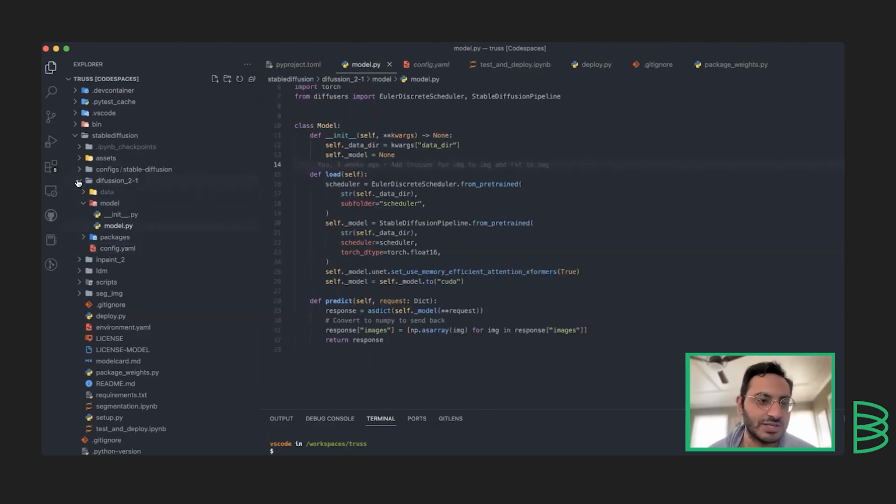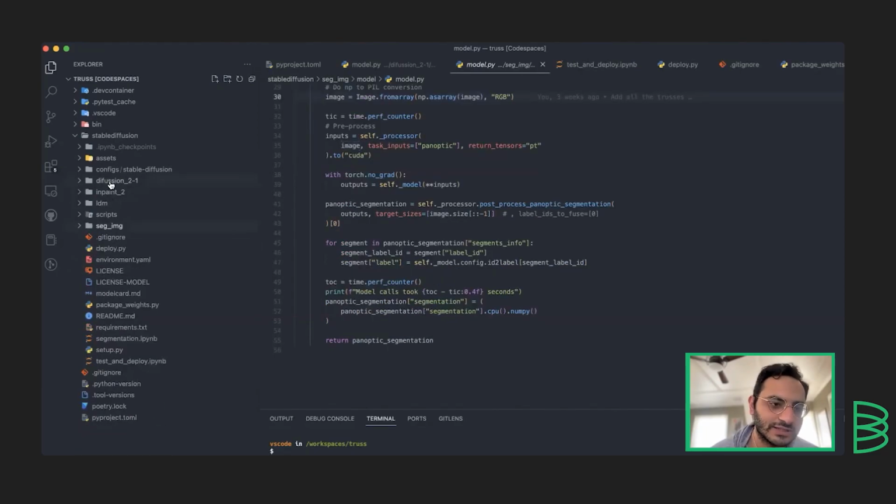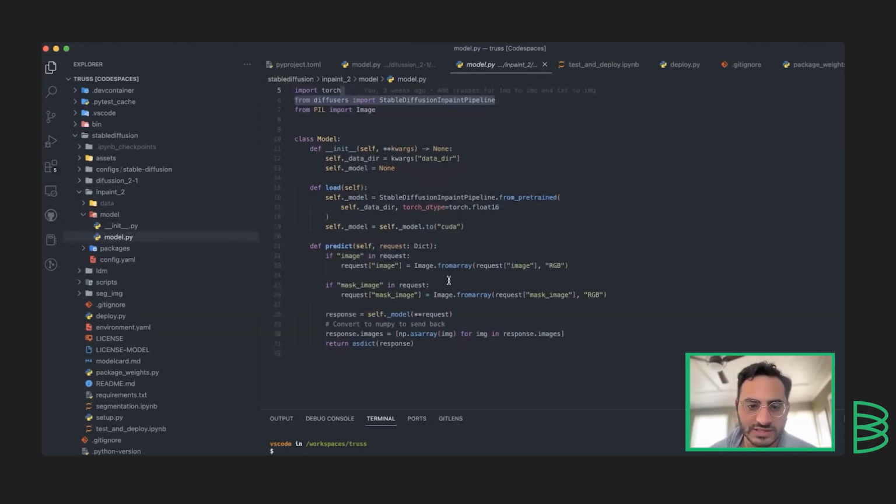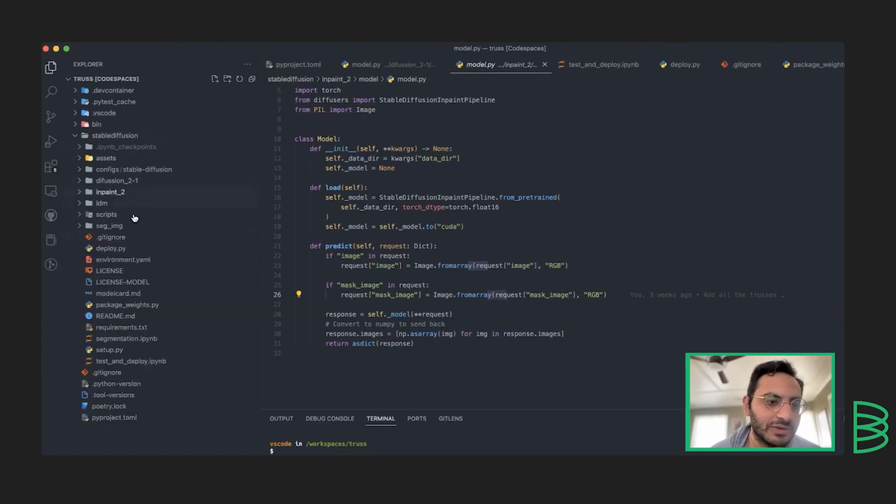So I did that for Stable Diffusion. I did that for the segmentation model we talked about. And then similarly with the in-painting model, similar setup, I just convert the input images before I call the model. So once you have these, how do we get them on Baseten?